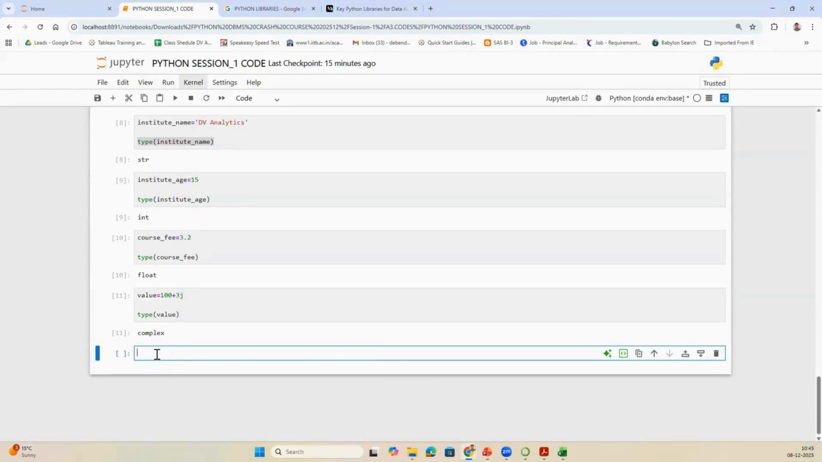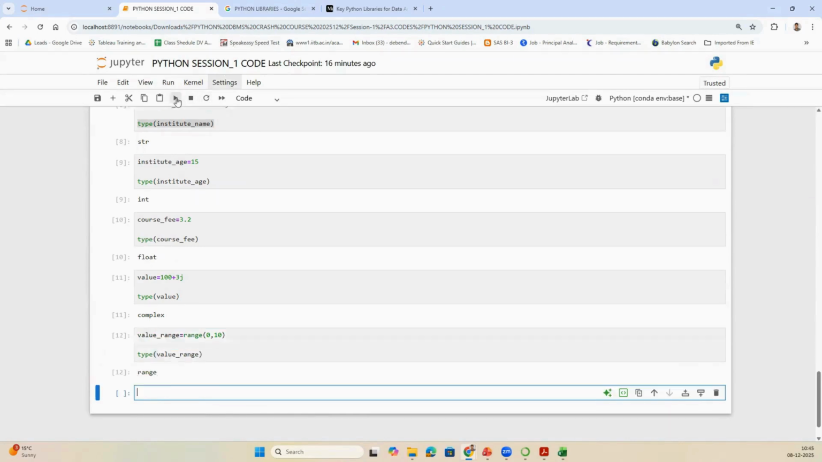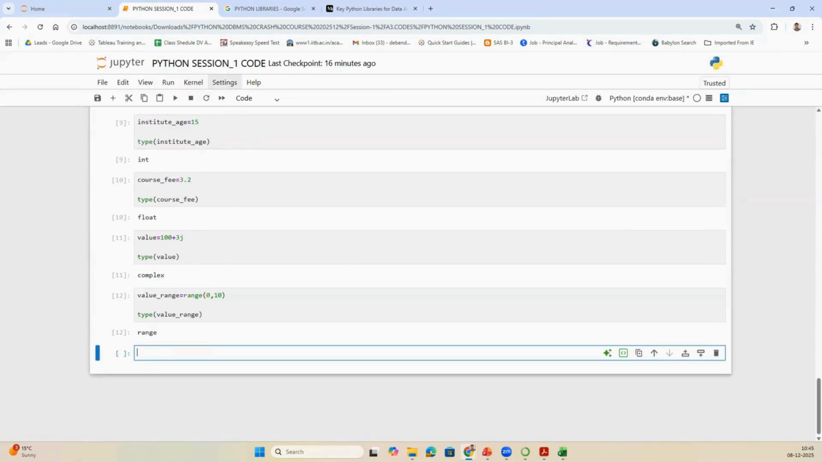Right. Now, if I want to define a value in a range, I'll write range of 0 to 10. If I check the type of value_range, it will give me the data type range. Are you getting this, guys? Everyone?